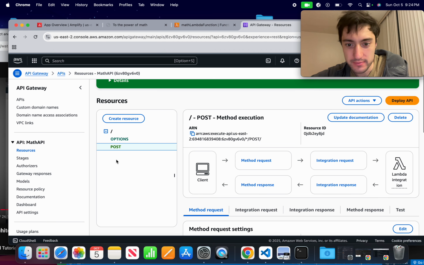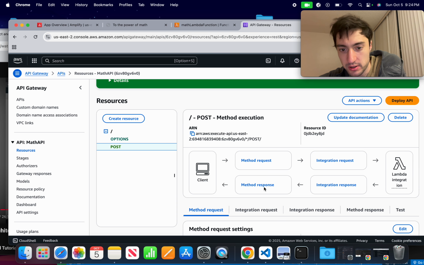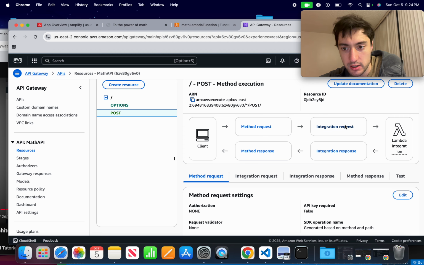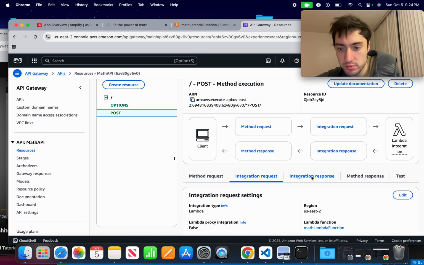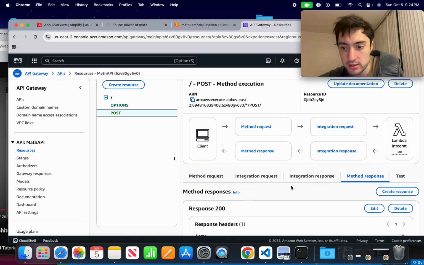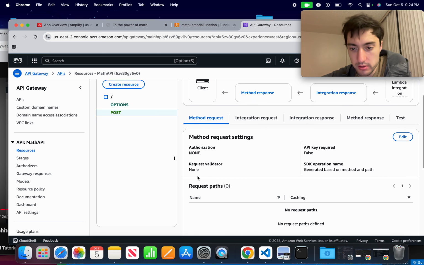So we have the client. They do the method request, integration request, goes to Lambda, integration response, method response comes back here. So method request, integration request. So each of these line up with one of these. Integration response, method response, test.